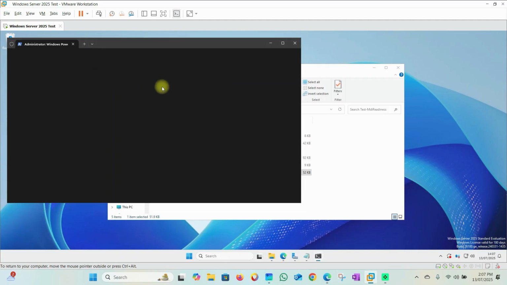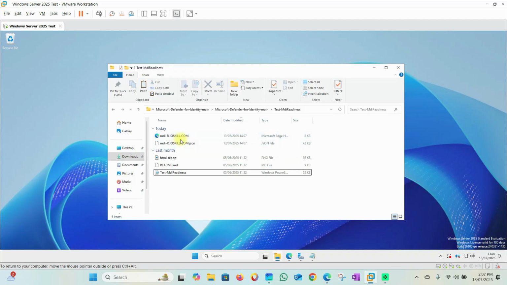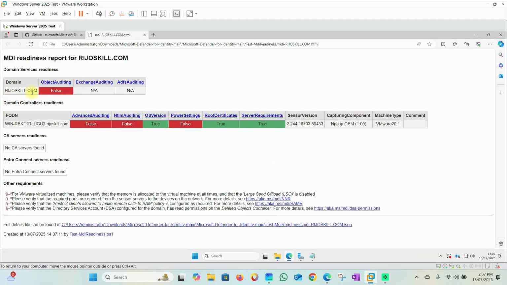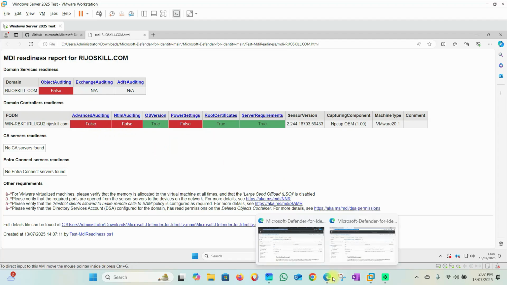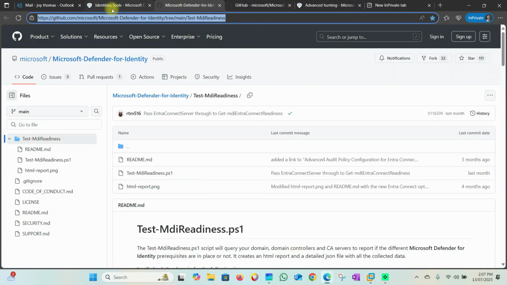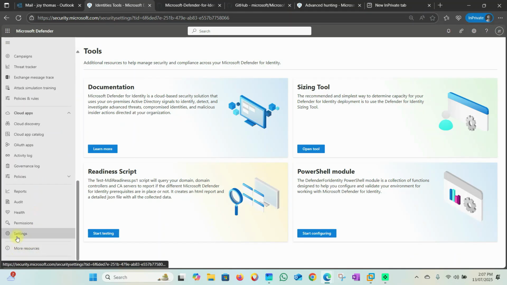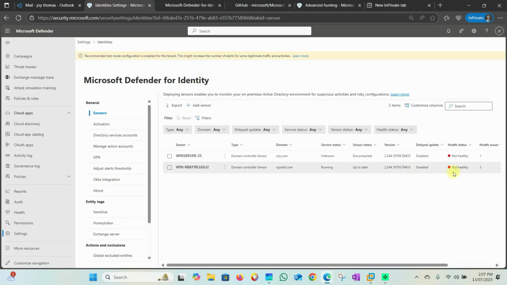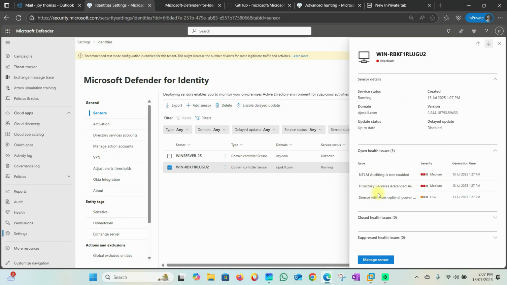So now PowerShell will open. You can see here we just want to receive one report. We double click, open in Microsoft Edge. So now you can see the files: advanced auditing, NTLM auditing, all the information now. The same error you will get from here also. Go to your settings, identity. Here the same error you will face, with the sensor and directory service and all the info, power settings.